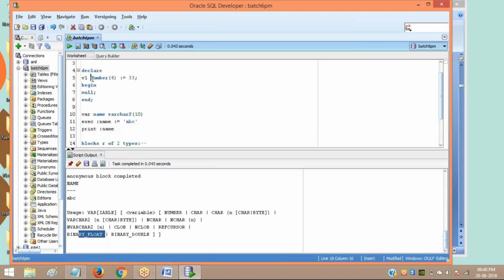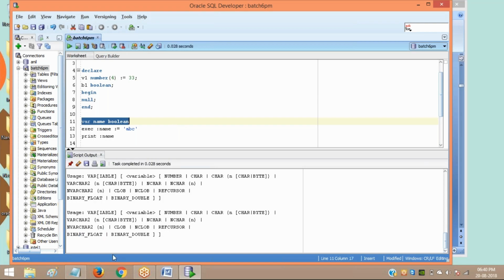If you want, you can write in a block, but not here. Bind variables don't support Boolean data type, but PLSQL variables support Boolean data type. If you want to use a Boolean variable, use it in a block as a PLSQL variable. Don't declare it as a bind variable, because bind variable doesn't support it. Because here you don't have any data type of Boolean when you're using a var variable.